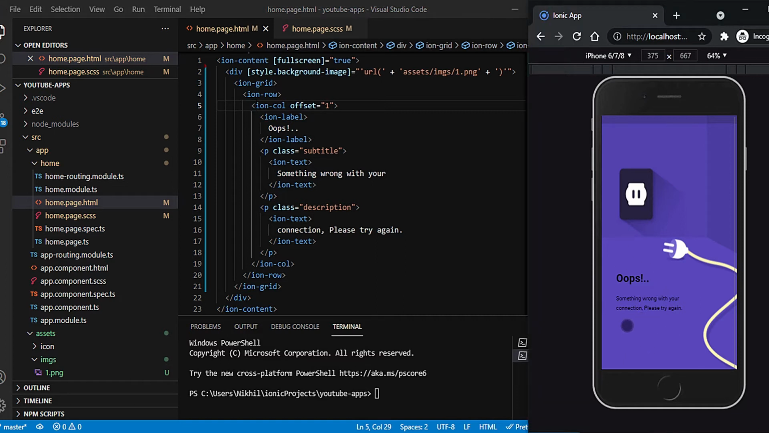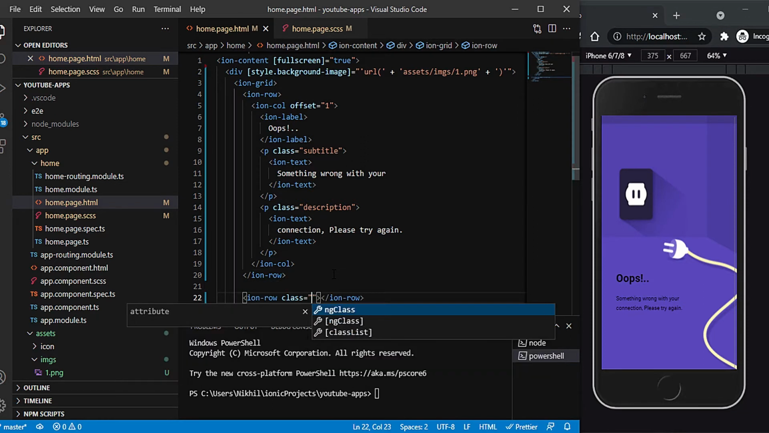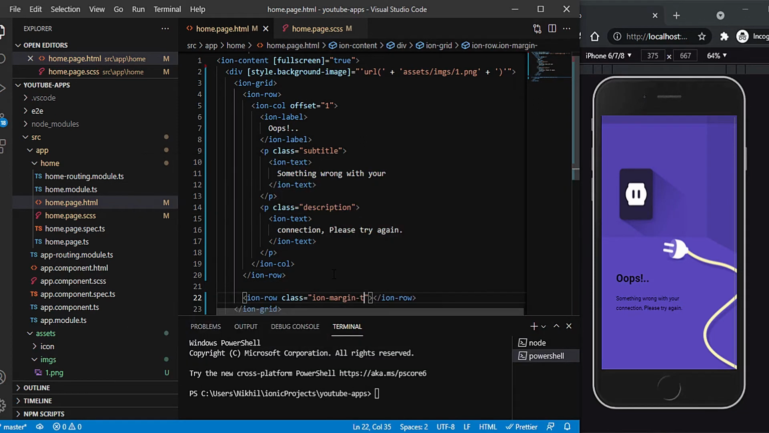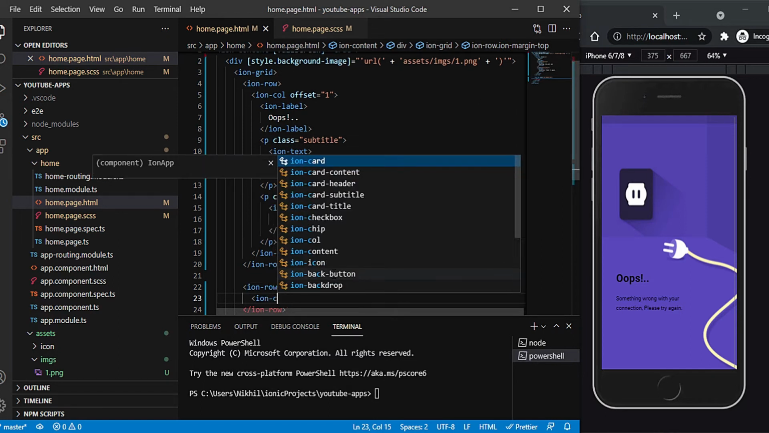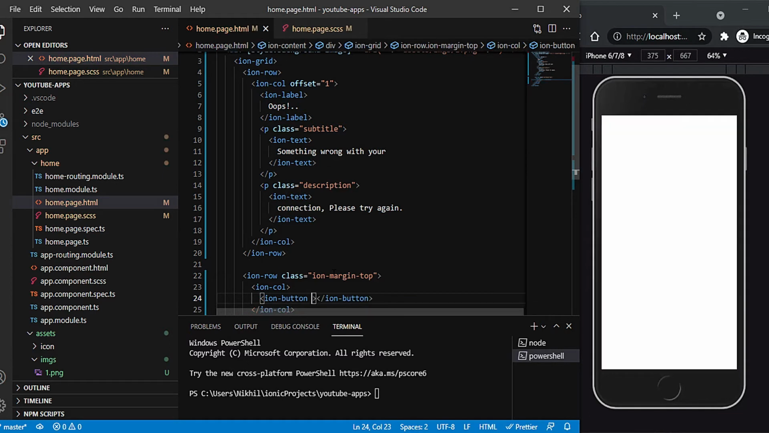Now if you want a button out here, what we need to do? Well, for that I will define another row. Now to this row I will have some margin at the top. That's gonna look better. And then within that I will have an ion column where I'm going to define my ion button, whose shape will be round. So the shape is round now, and let me not pass any color as of now.